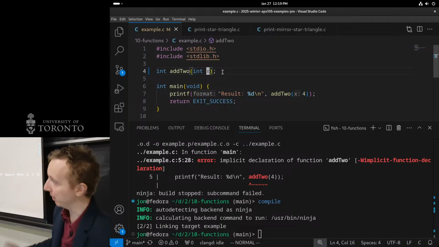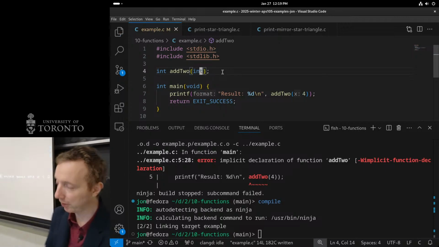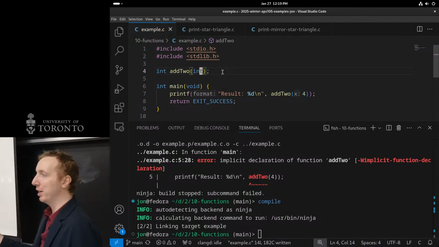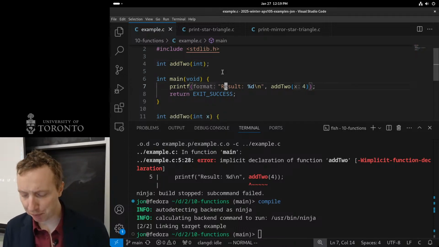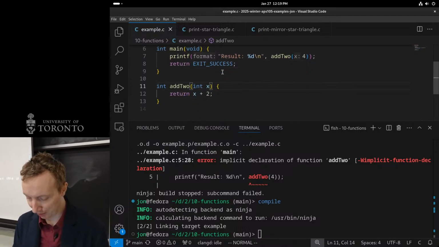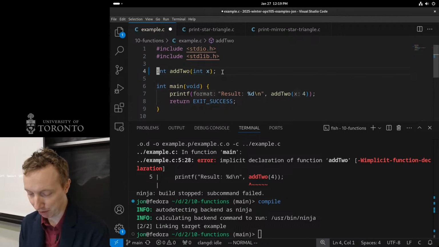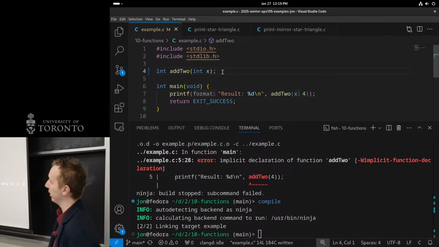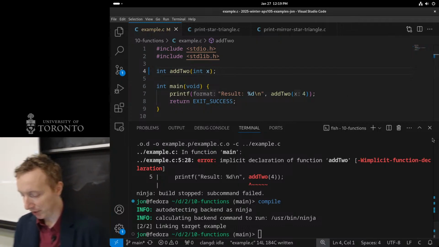Other little things that are more of a style thing here in the prototype: I don't actually need to name the argument if I don't want. I could just say int. I don't have to give it a name. Again, style thing. You should be consistent. So the easiest thing to do is just copy paste this at the top if you'd want later, and just put a semicolon instead of the curly brackets. Kind of up to you.